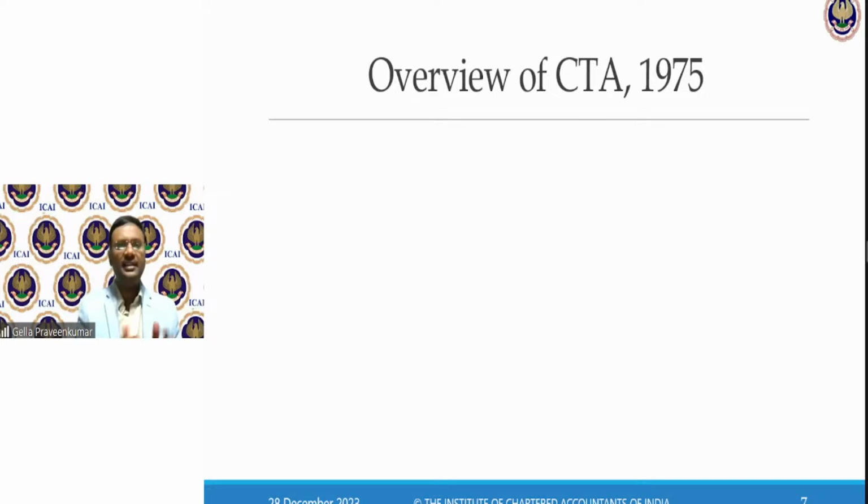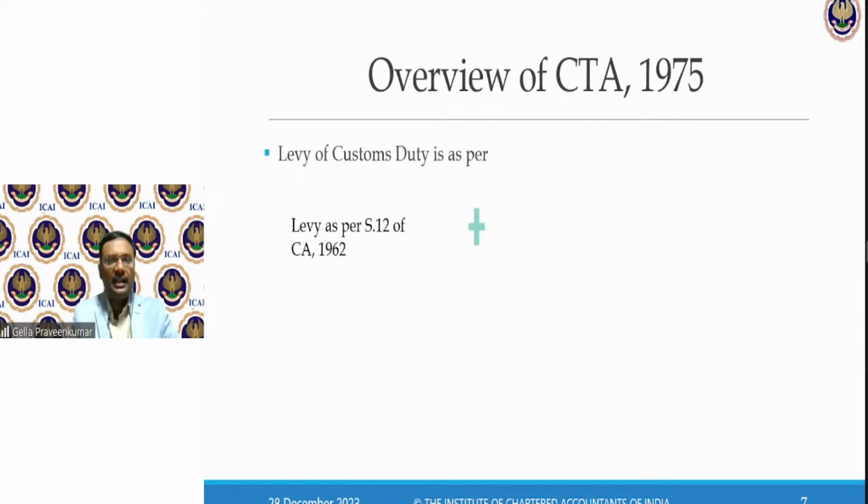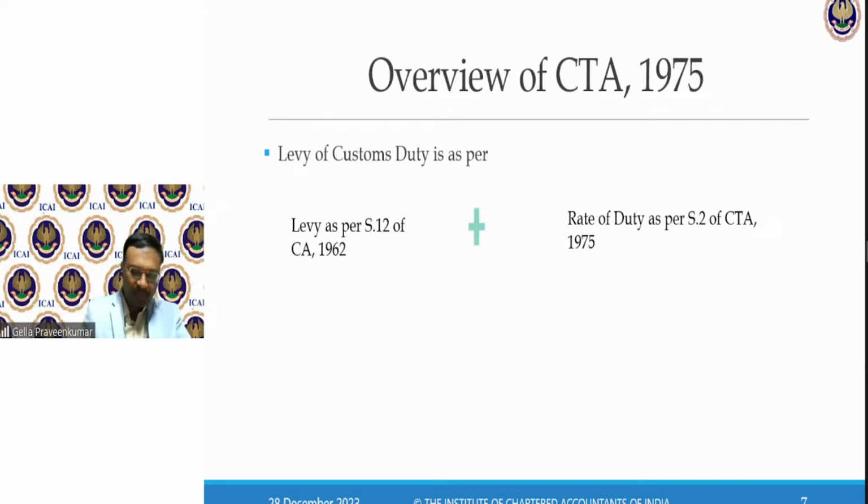However, along with the provision, along with the background, we need to learn a few procedural aspects from the examination point of view. Overview of customs duty. Levy of customs duty, which we discussed in yesterday's class, is as per section 12. And for the rate of that particular levy, I have to refer to section 2 of the Customs Tariff Act. Please remember, procedural aspects are in the Customs Act; rate and exemption related aspects are in the Customs Tariff Act 1975. So, for levy, the triggering point is examined under section 12. Once the triggering point is examined, I travel to section 2 of the Customs Tariff Act to understand what is the rate applicable.